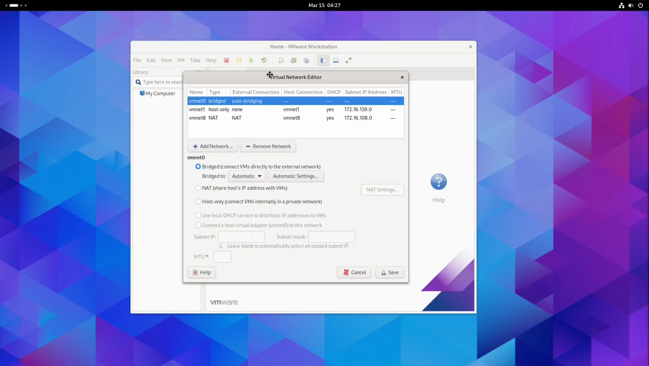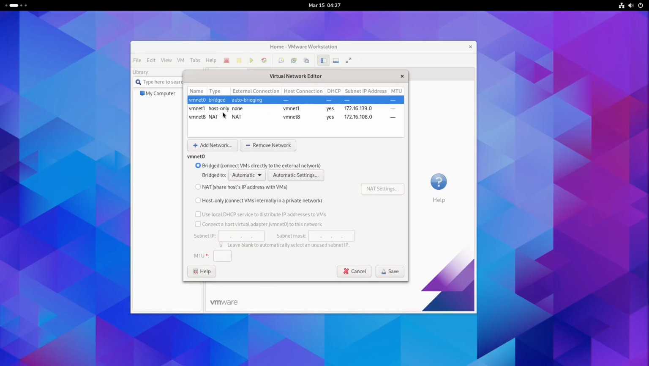Now this is the Virtual Network Editor. We can see here that we have 3 networking types: bridged, host only, and NAT. The first type of networking we have here is bridged. The bridged networking option connects virtual machines directly to the physical network, enabling them to appear as individual devices on the network. Bridged networking allows virtual machines to have their own IP addresses on the same subnet as the host system, facilitating seamless connection with the other devices on the network.